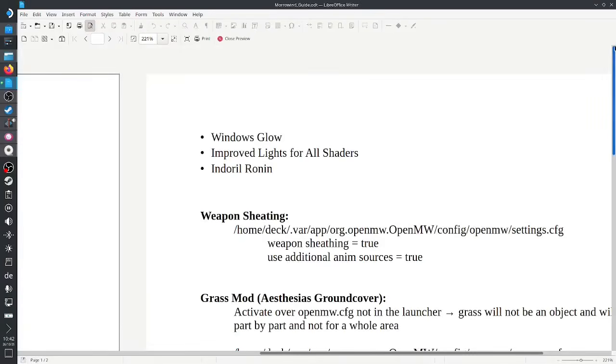And then we have here Windows Glow, which makes the windows shine in the dark. Improved Lights for all shaders. And Dorl Ronin, the last mod, which I like because I play mid-armor right now, and it's a really nice mid-armor and a side quest to it.